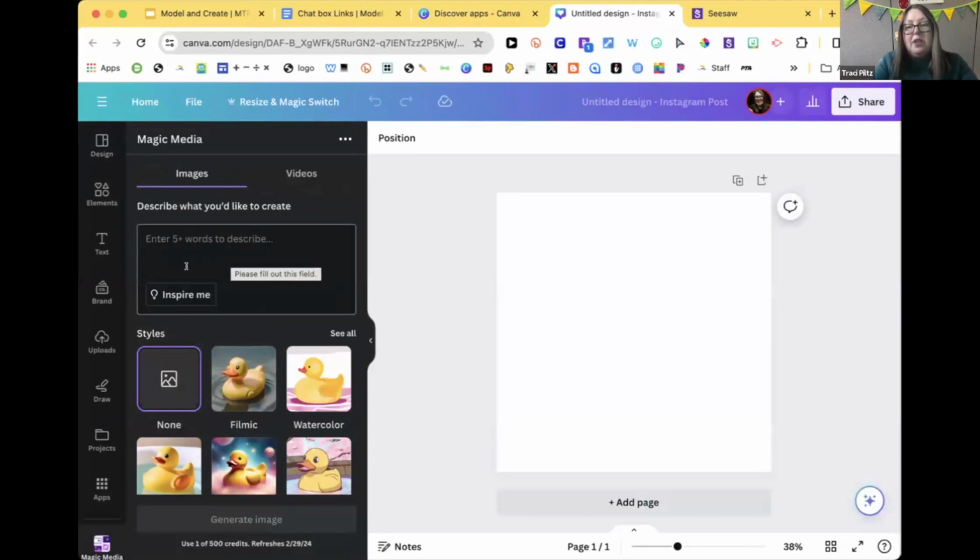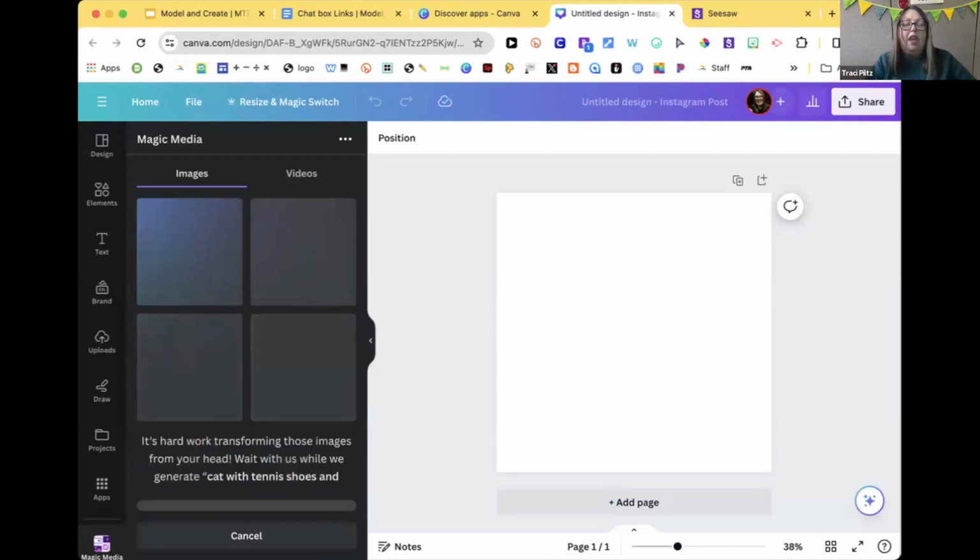So this is that Magic Media piece where it's going to take a prompt and then AI is going to try to create a character based on my prompt. So I'm going to type in a character that I know from a storybook, with shoes and glasses. I'm going to type this in, and then you'll notice over here that it's working to generate some images.